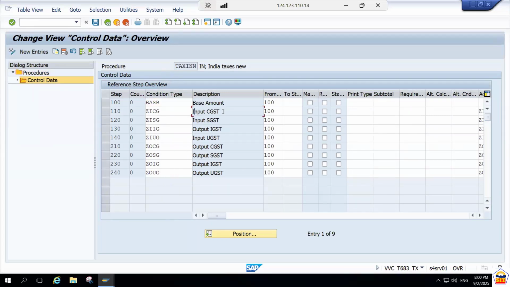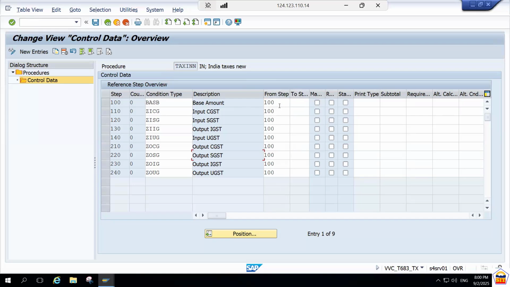And if you just notice here, we have the input tax and we have the output tax, and all the input and output condition types are dependent on what? Dependent on the base price, and this is the base price, and that is the reason for all these steps. You will just see the reference step is 100. So 100 is what? 100 is the base price.